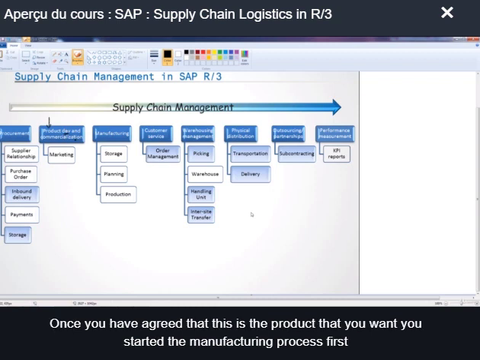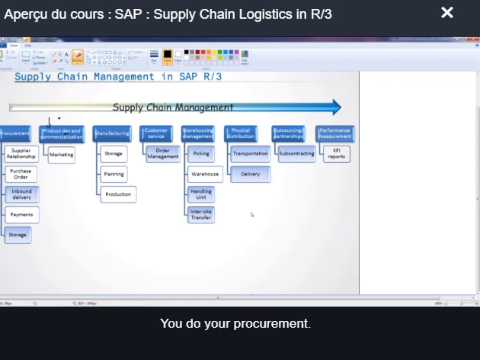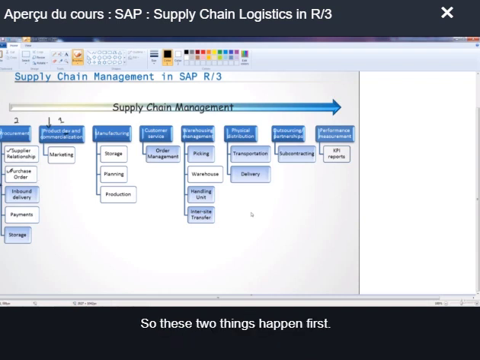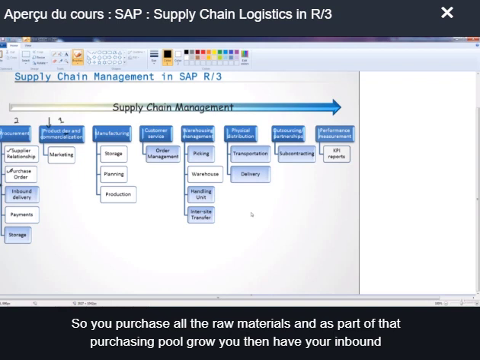Once you have agreed that this is the product that you want, and you've started the manufacturing process, the first thing you do is your procurement. So this is number 1, this is number 2. You start your procurement process, which covers supplier relationship and your purchase orders. So these two things happen first. So you purchase all the raw materials, and as part of that purchasing program, you then have your inbound delivery.